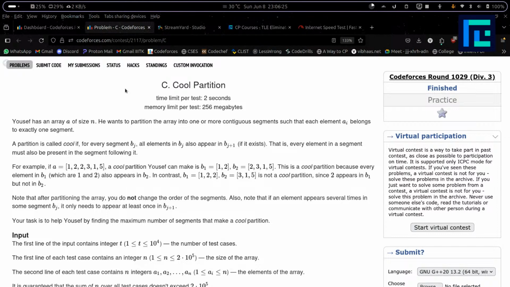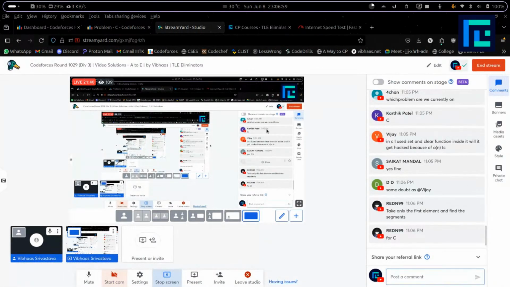So for example, if 1, 2, 2, 3, 1, 5, then a cool partition is 1, 2 and 2, 3, 1, 5. And why is this a cool partition? It's a cool partition because every element in B1 is present in B2. After partitioning the array, we cannot change the order of elements. Even if an element appears several times in some segment, it only needs to appear at least once in Bj plus 1. Your task is to help Yusuf by finding the maximum number of segments which make a cool partition.